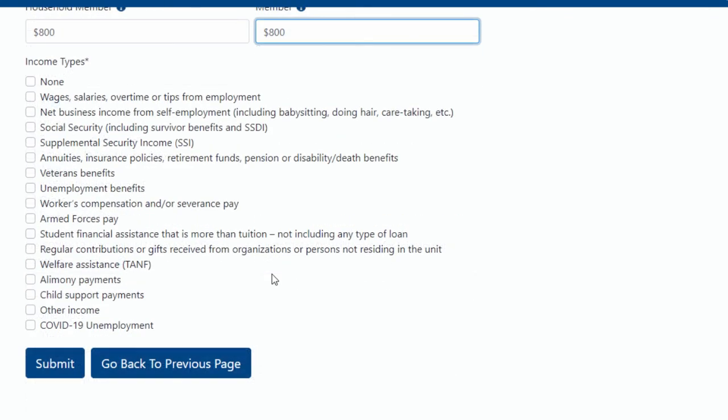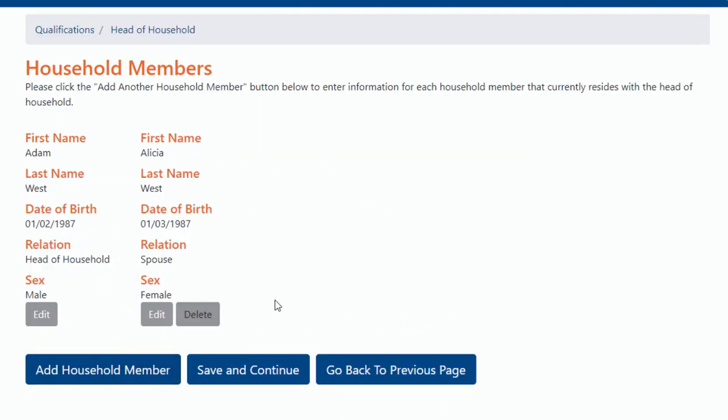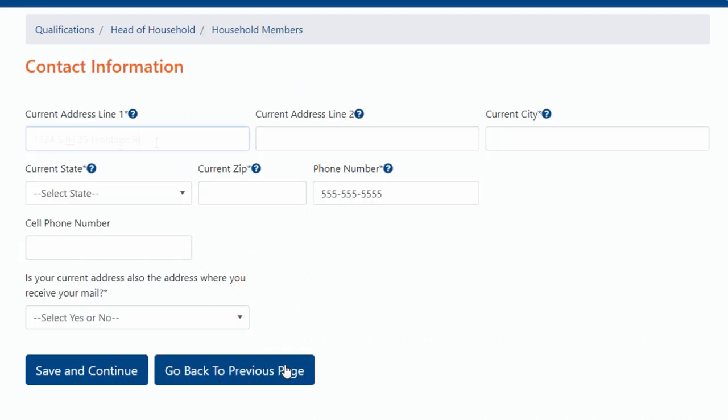As a reminder on the annual income questions, you will only report the income amounts and income sources for that specific household member. If you need to change any information for added household members, click Edit under the household member's name and edit the information as appropriate. After adding all household members, click Save and Continue to move on to the next page of the application.